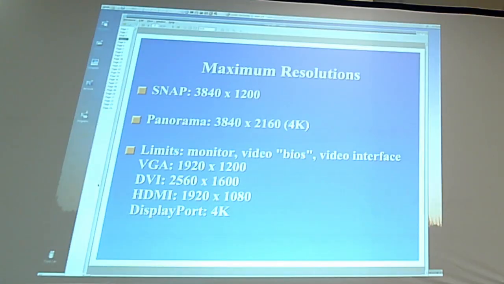Now, the limits of what you're actually going to see when you connect your computer up to your monitor are determined by your video BIOS, what the monitor's capable of, and the connection that you have, because some video connections are limited to a maximum size, like DVI. Single link, I believe, is 2560 by 1600. And while dual link will go higher than that, you almost never find a real dual link DVI.